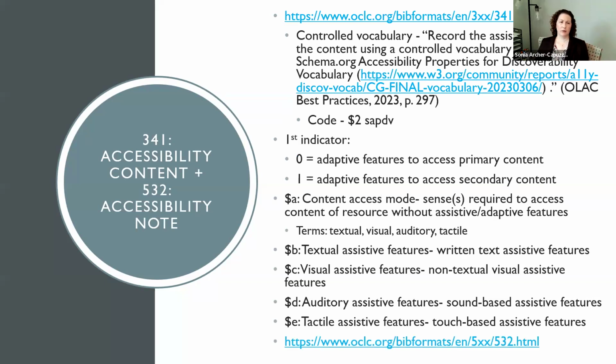So the way the 341 is constructed is that you would have a first indicator. And if it's 0, it means that the adaptive or accessibility features are there to access the primary content of the resource, something like accessing the audio on an audio video disc. First indicator would be 1 if the adaptive features are there to access secondary content.